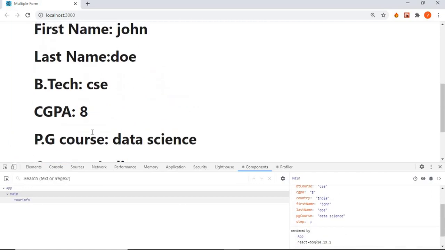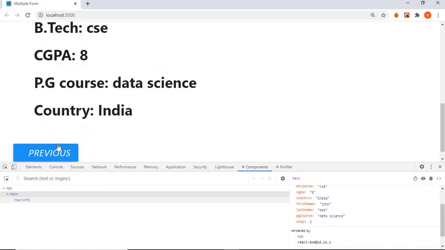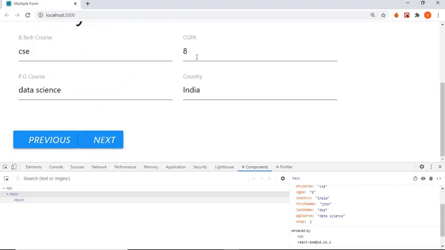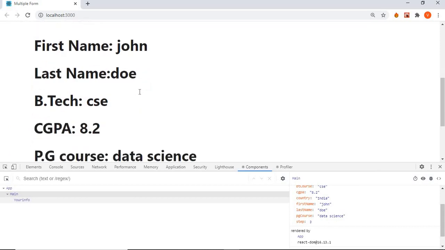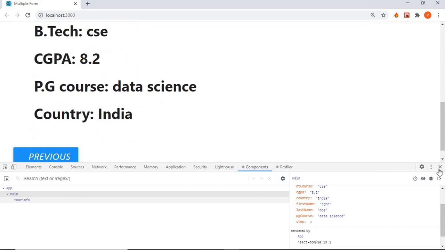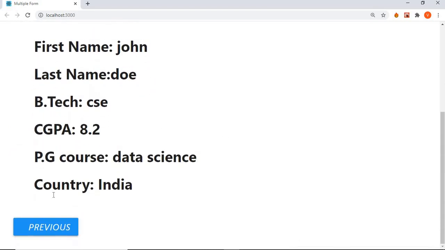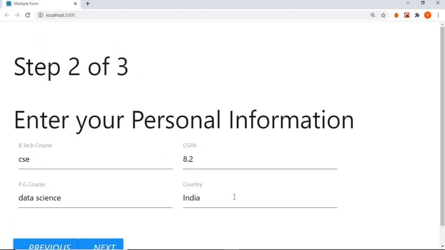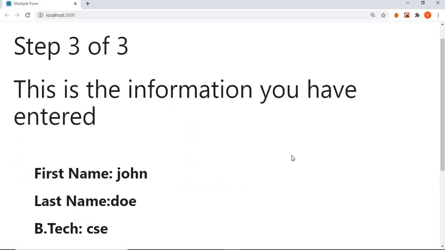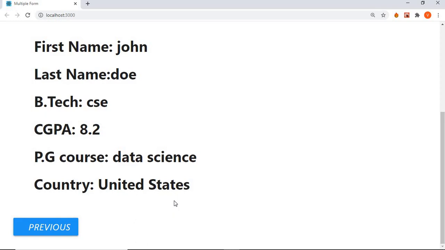Now you say, okay, I didn't get 8 GPA, I got 8.2 GPA. You can go back, make the respective changes, click on next, and it's changed to 8.2 GPA. That's how cool it is. Now let's say you've changed your mind and you want to go to a different country to do your masters. Let's say you want to go to the United States, so you can say United States, get some good education there, then it can be changed to United States.